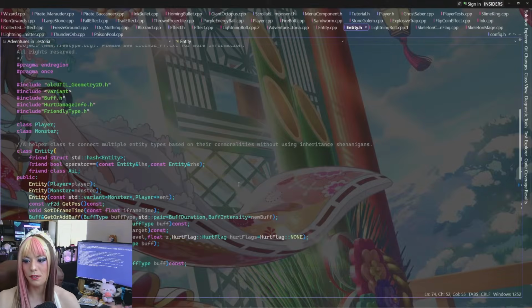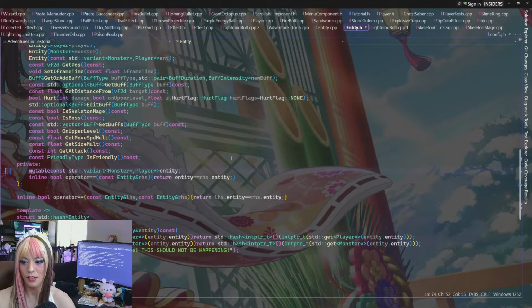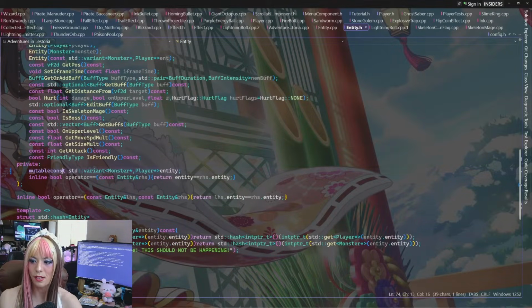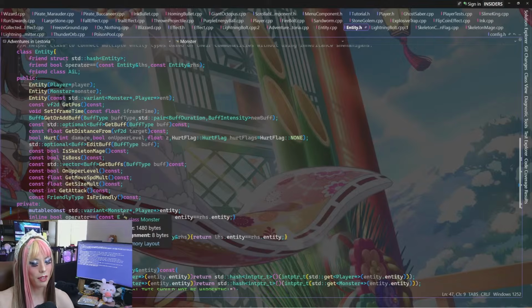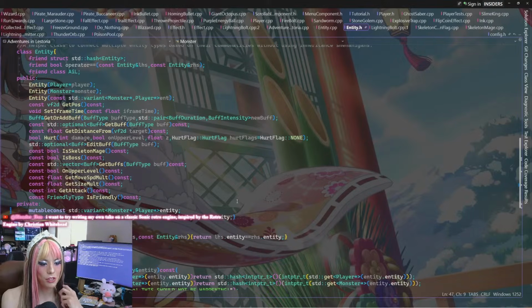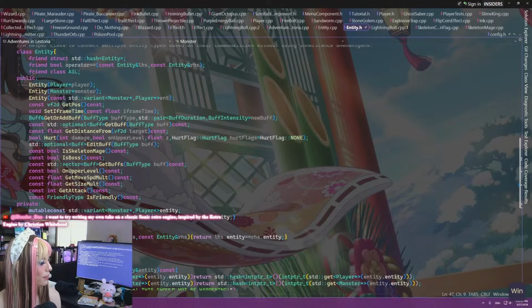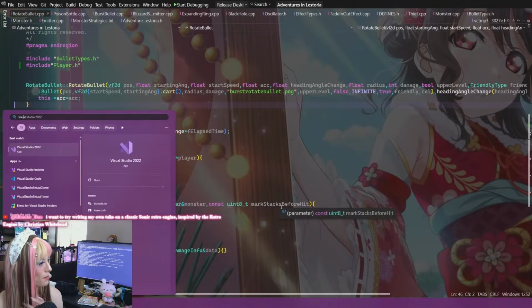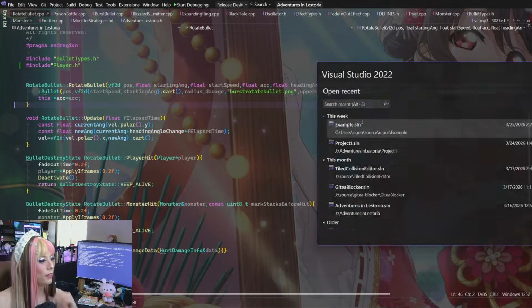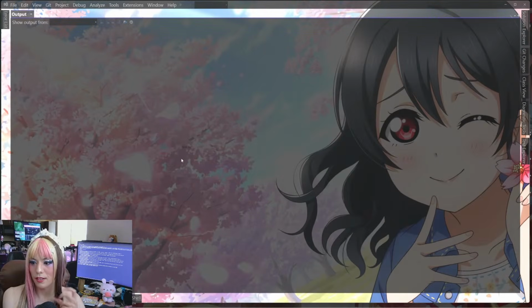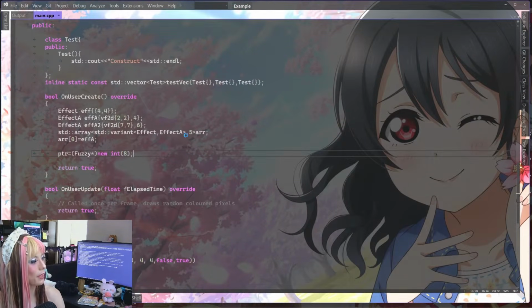This sounds to me like a circular include issue, because if it's not a syntax issue, which it's not, and I'm forward declaring player and monster here, which are pointers, which should be allowed in theory, then we should be okay. I think I confirmed this in my example, but let me go open my example project and see if I have to include the types for a pointer. I don't think I have to.